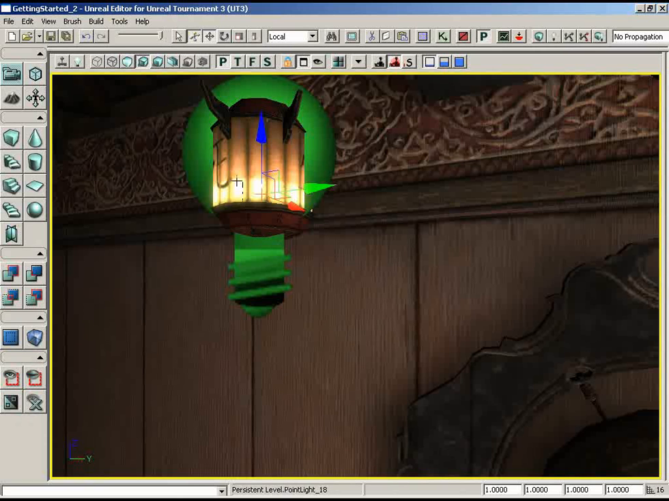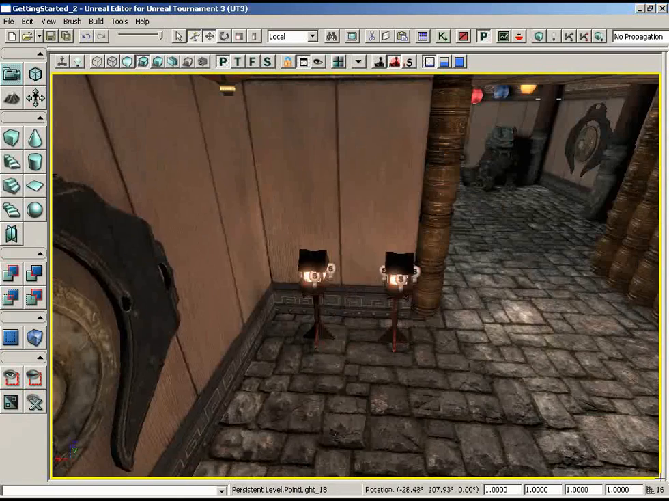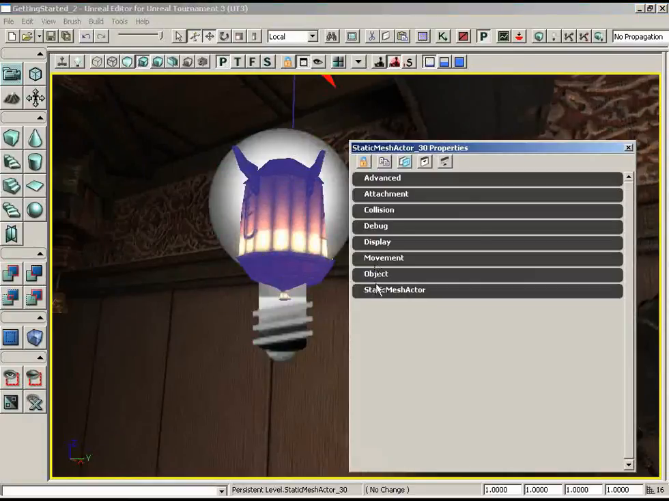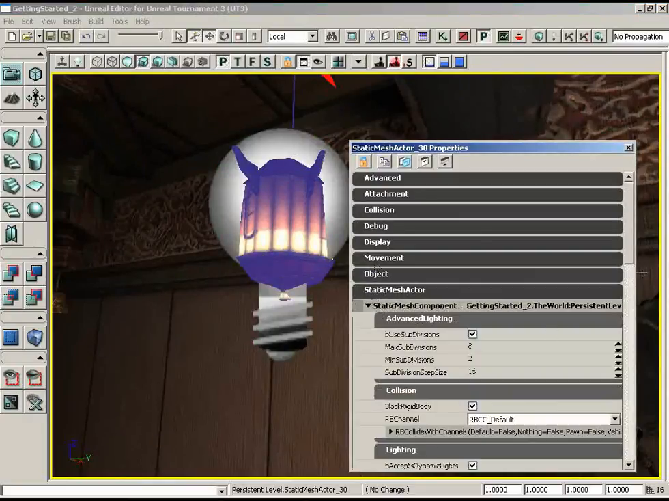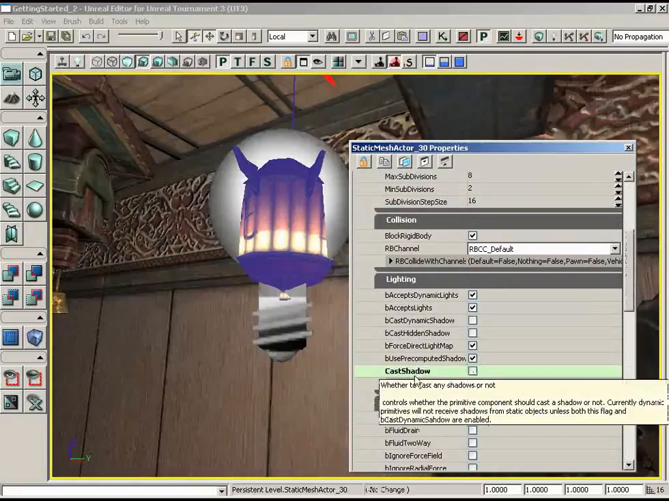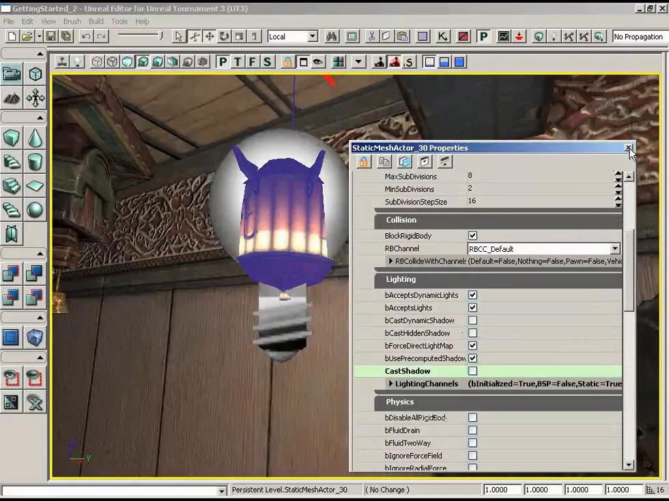You could put lights all the way around this mesh if you wanted to, just like we did over here with these guys. Or as an option, we could open up the properties of this static mesh, expand static mesh actor, and scroll down to its lighting section, and we could turn off its ability to cast shadows. And now light goes right through it, which is kind of a nice little feature.